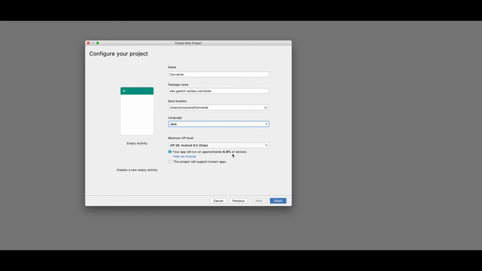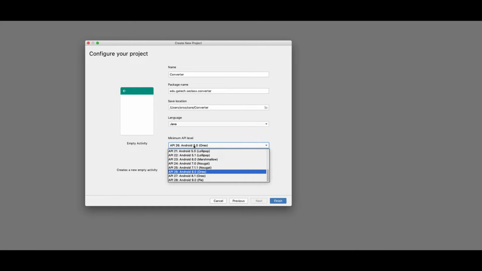And one nice thing is that Android Studio tells you on how many devices you should expect this to run, which means that as far as Google knows, 6.0% of the devices are currently running Android 8.0. So if you want to be more broadly usable, you might decide to go for a lower version of the APIs. But for now, we just stick to API 26.